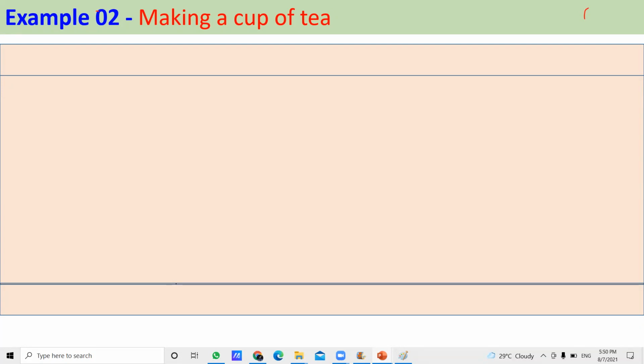Please, someone tell me. Sugar. Yes, very good. Hot water, boiling water. A spoon. Very good. Milk powder. A suitable cup. Tea leaves. Teapot. Sugar, that was already mentioned.